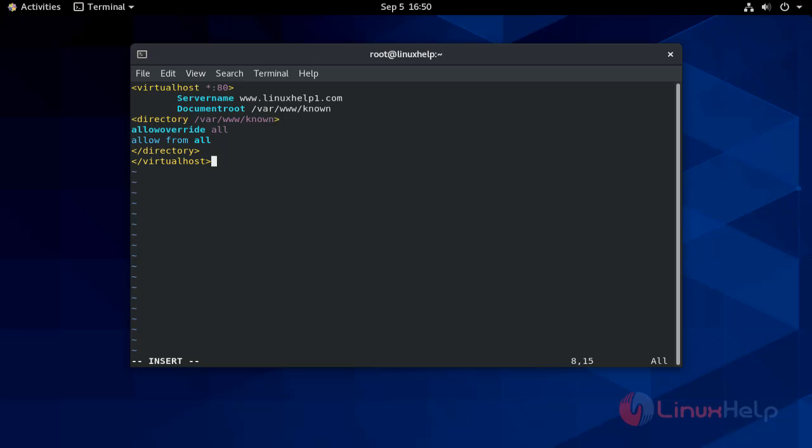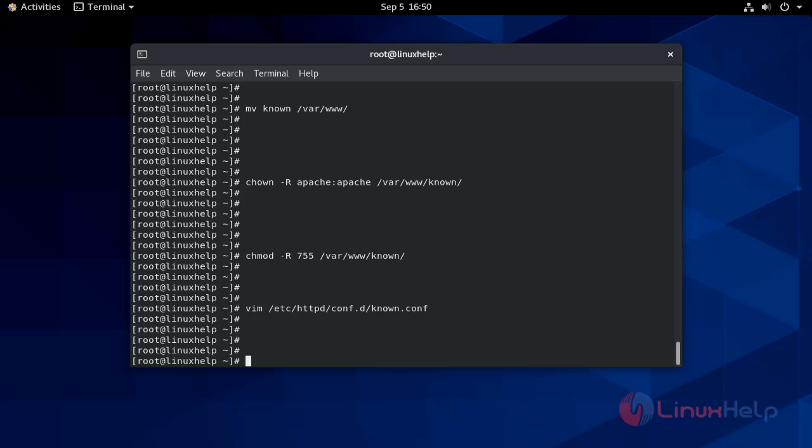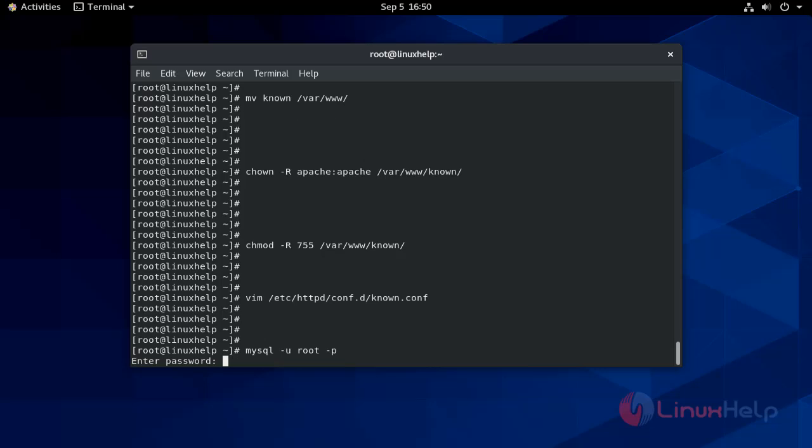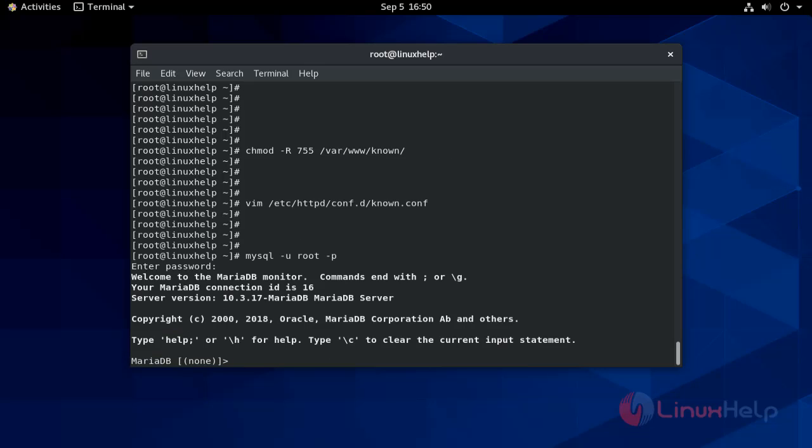Now save and quit. Now create a database for Known CMS. Now create a database.